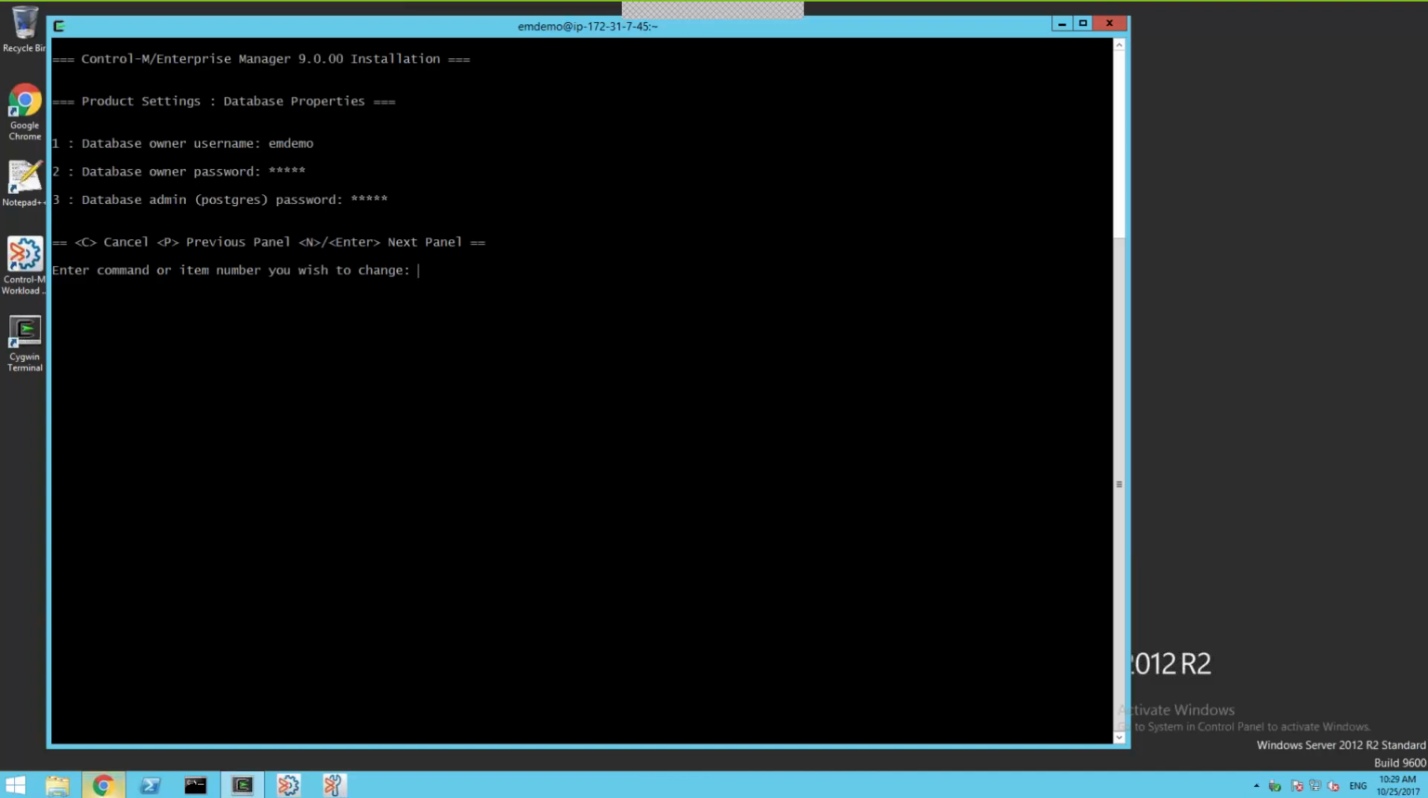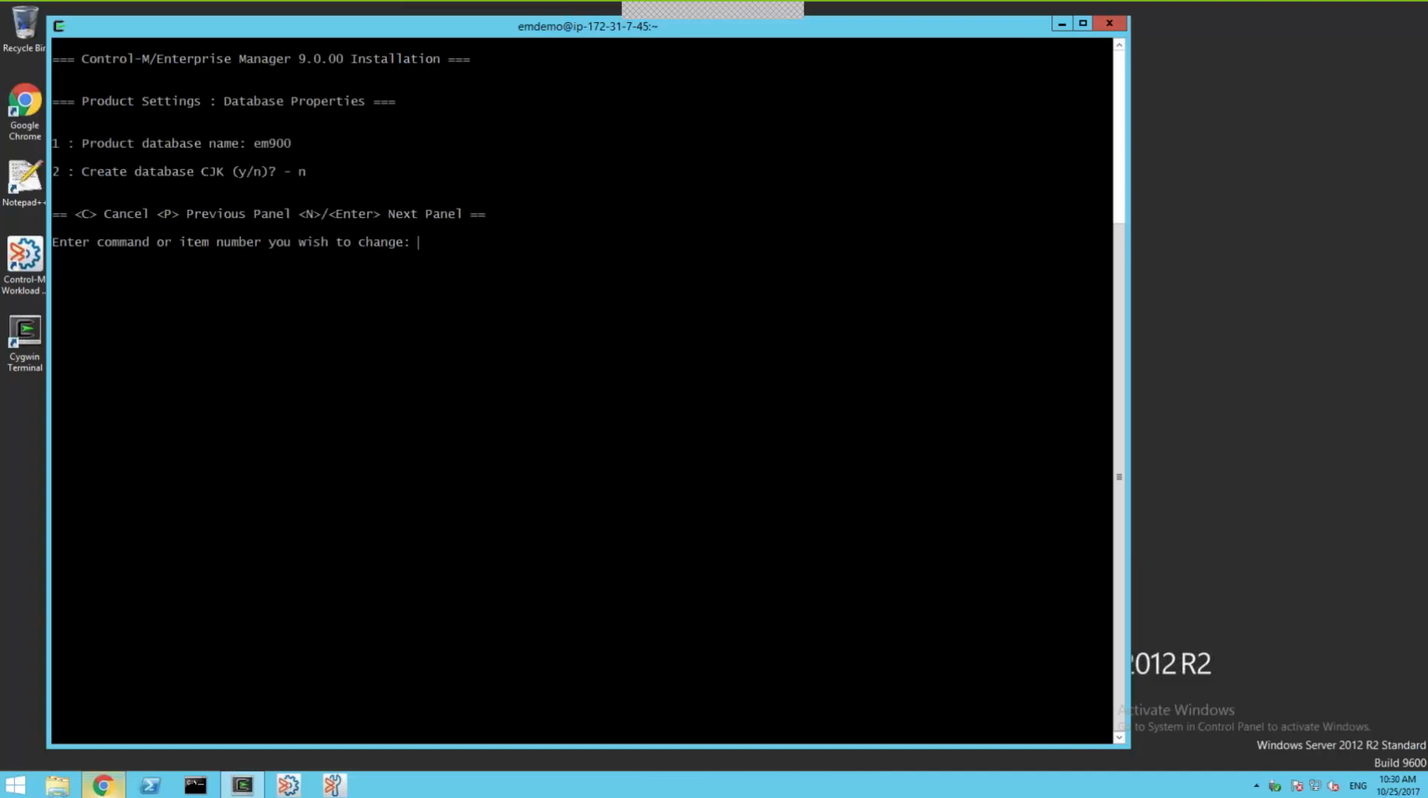If I had selected a database owner username that already existed or put in a bad Postgres password, we'd be stopped at this point. Now, the last prompt we have here is to select the database name. I already have EM900 built. I'm going to put in EM demo. And then whether or not I want to create a CJK or Asian language support database. By default, it's no. I'm going to leave it with that value. Now I'm going to select next.